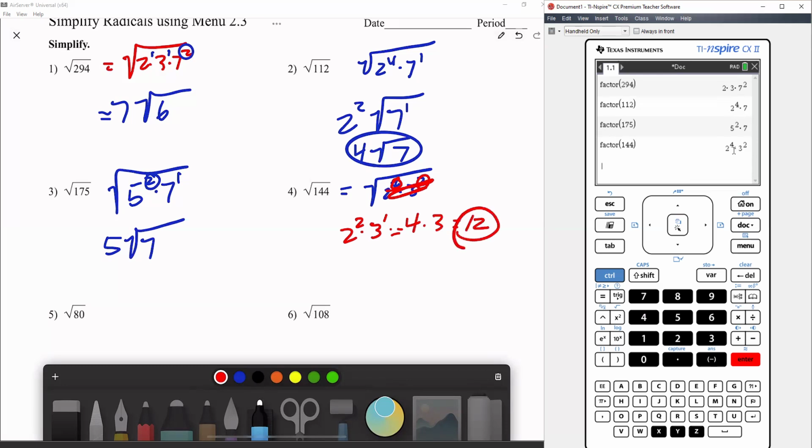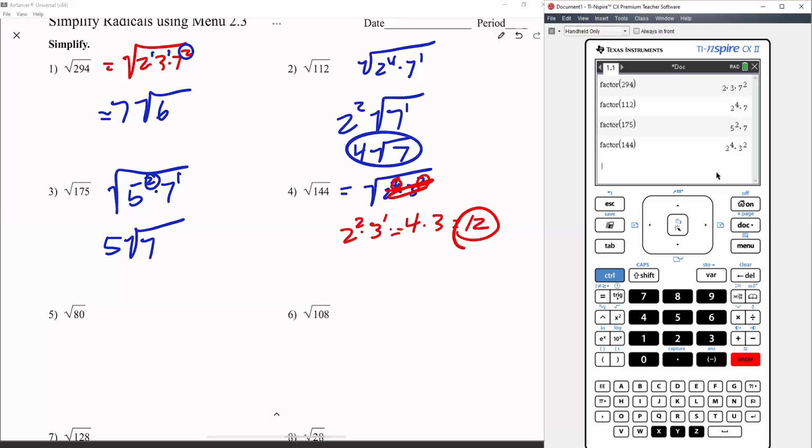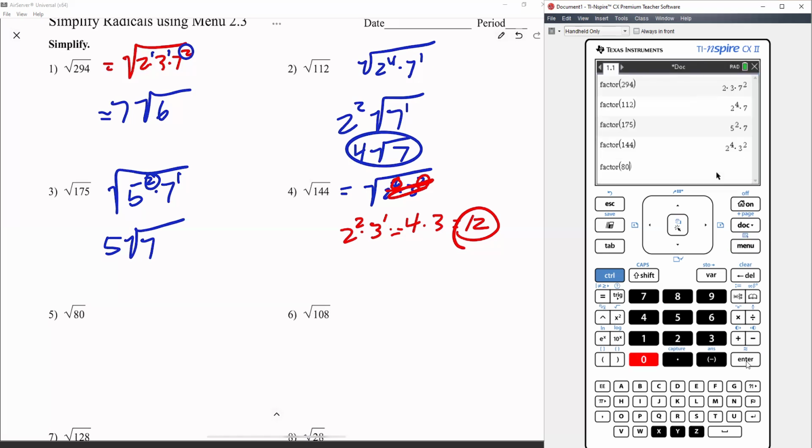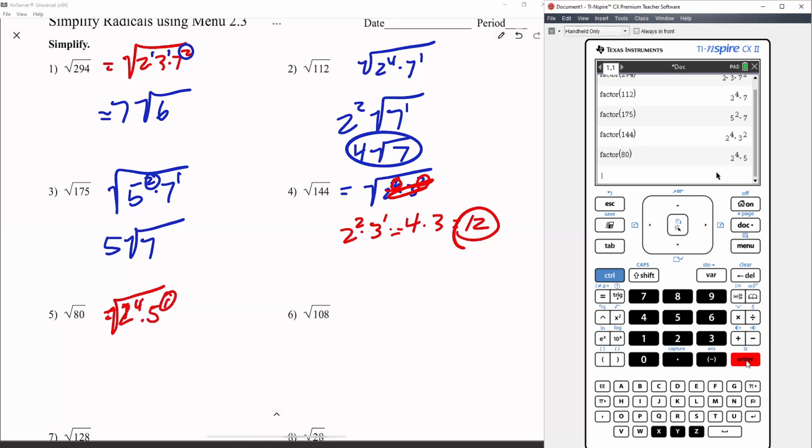All right, I'm going to do these last two down here. So if I say, what is the factor of square root of 80? We're going to do menu 2 3, call LeBron. We're going to put in 80. And this is 2 to the fourth times 5 to the first. Can't do anything with that since it's an odd exponent, but we can take half of this, so it'll be 2 to the second times 5 to the first. Same thing as 4 square root of 5.